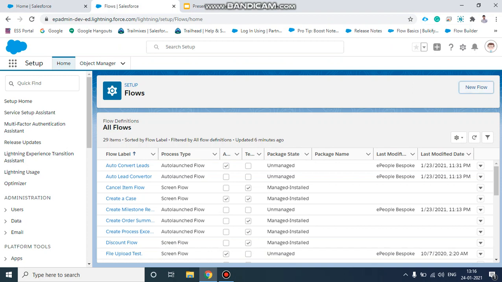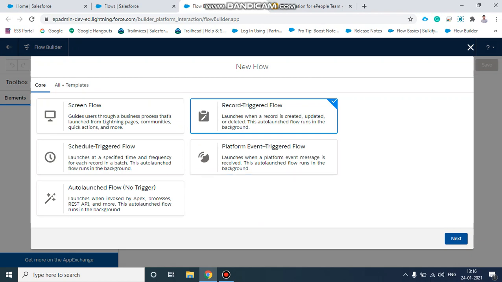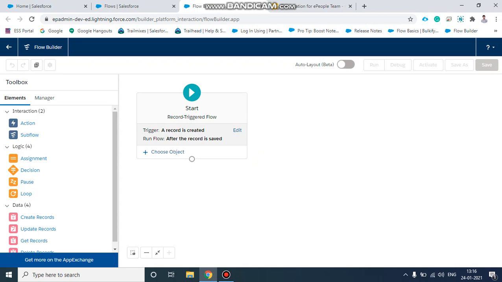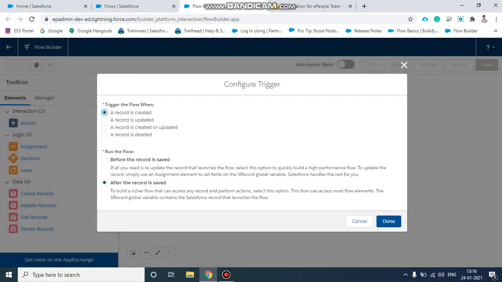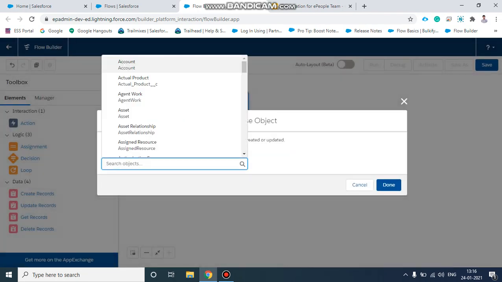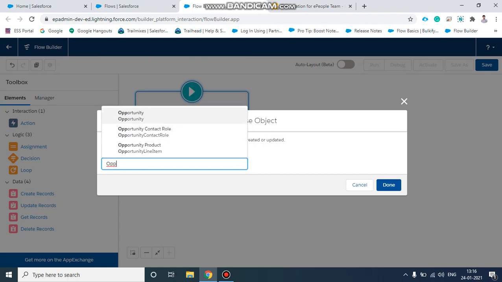Create a new flow, select Record-Triggered Flow, Freeform, and edit this. We can do this for both create and update. Presently I will do it when the record is created, and it should run after the record is saved. Click on Done, choose the object, Opportunity.